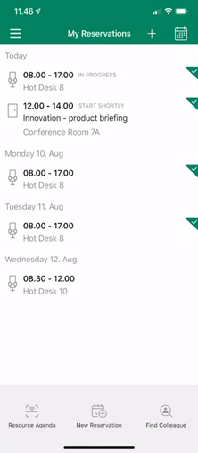The last part in here is the resource agenda. Now, the new reservation, the find a colleague, is more about planning. I want to get into my office. However, the resource agenda is more when I'm at the office and I'm walking past some workspaces like a hot desk maybe or a meeting room. I should be able to scan a QR code to see is it actually available or when can I book it. So I'll just click the resource agenda and it opens up my scanner.